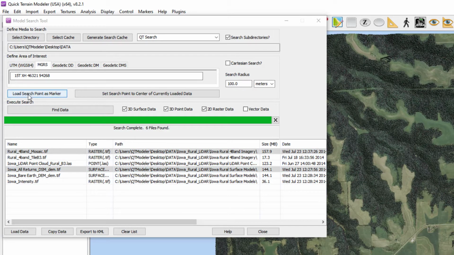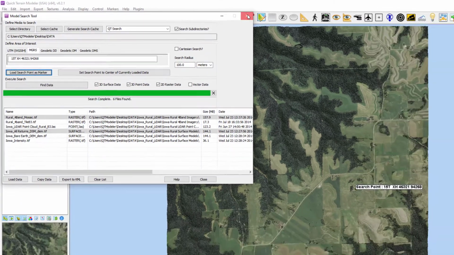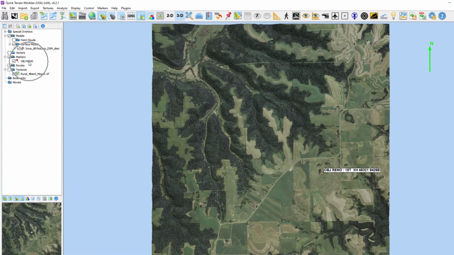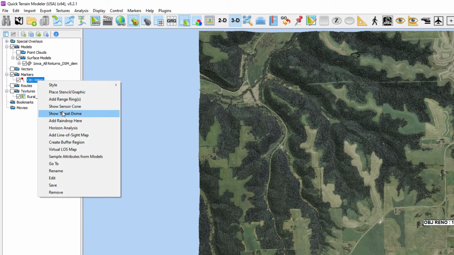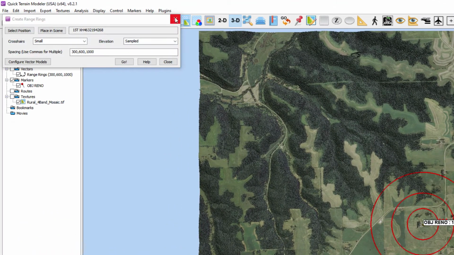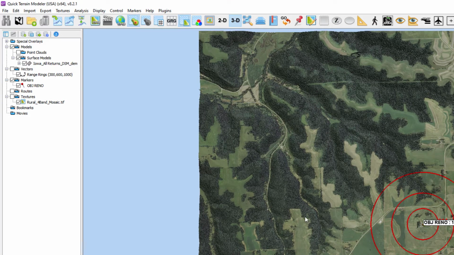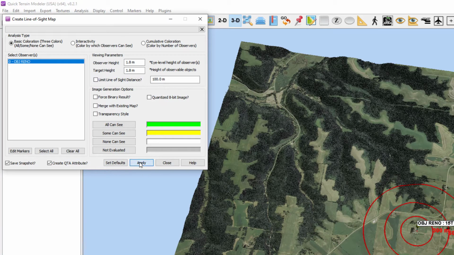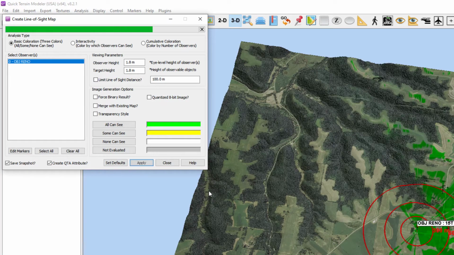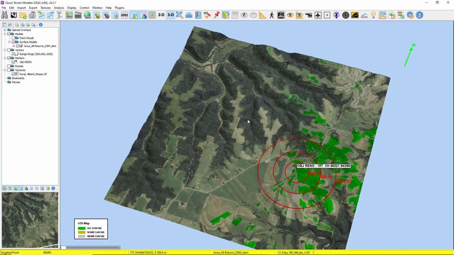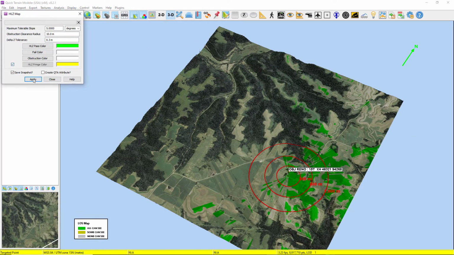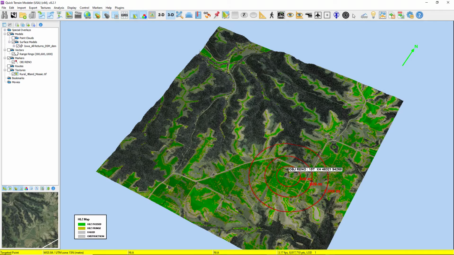I mark my search point with a marker. I'll call that Objective Reno. I'll mark Objective Reno with a few range rings. I'll perform line of sight from the objective. I'll perform HLZ analysis. I'll perform slope analysis.